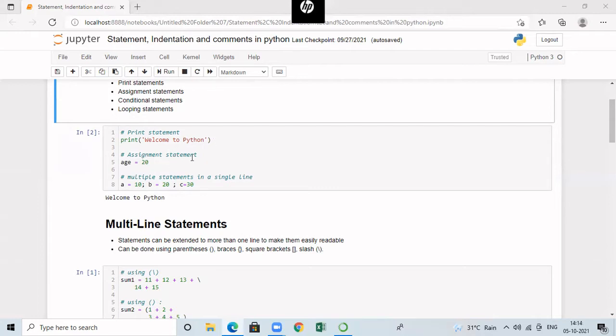Now let us see the assignment statement. Here, I have a variable age, and I am assigning it a value of 20. Sometimes you can have multiple statements in a single line. In that case, how do we differentiate those statements? For that, we have the semicolon. Here, I have a = 10; b = 20; c = 30. There are three different statements, and I'm differentiating all of them by means of semicolons.